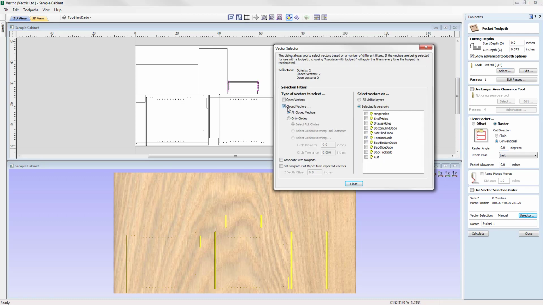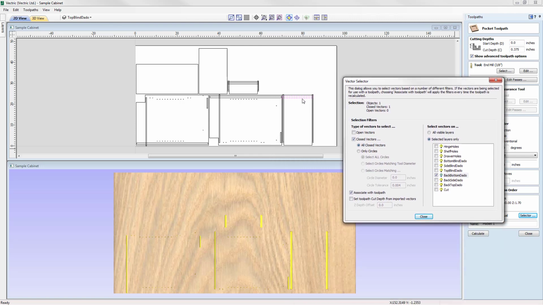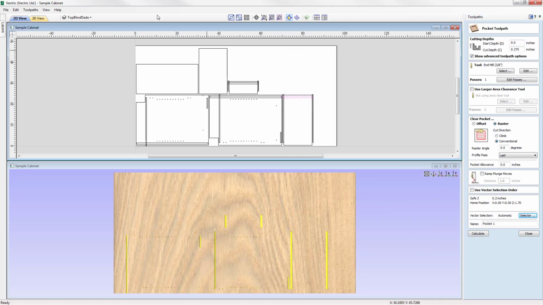Okay, so here we're going to go with all the closed vectors, and then we're going to specify the back bottom dado here. We want to associate all of these rules with this toolpath. Okay, and so if I just move that, we can see that this vector has been selected there. Okay, we can close out.